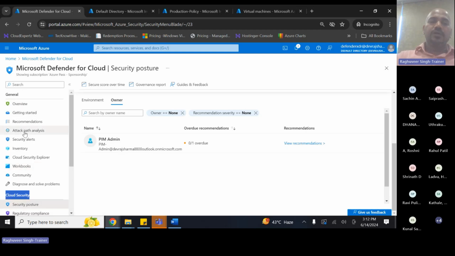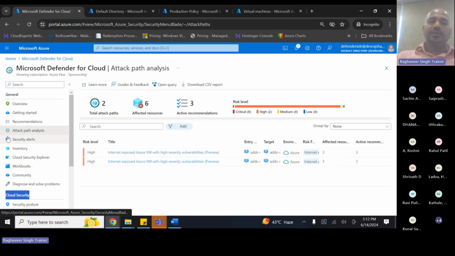If you want to go to attack path analysis, you can directly click here. It will show you the attack path analysis for all the resources which are part of the scope of this analysis, and also the recommendations against it. So this is what you see.